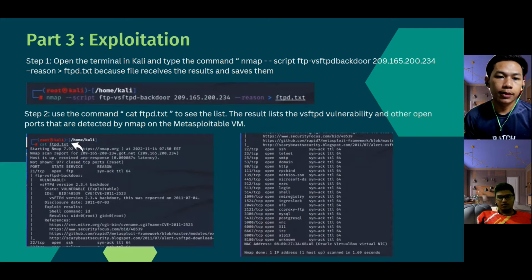And part 3 is exploitation. Step 1, open the terminal in Kali and type the command nmap --script ftp-vsftpd-backdoor with the IP 209.165.200.234 --reason, with ftpd.txt as the file to receive the result.